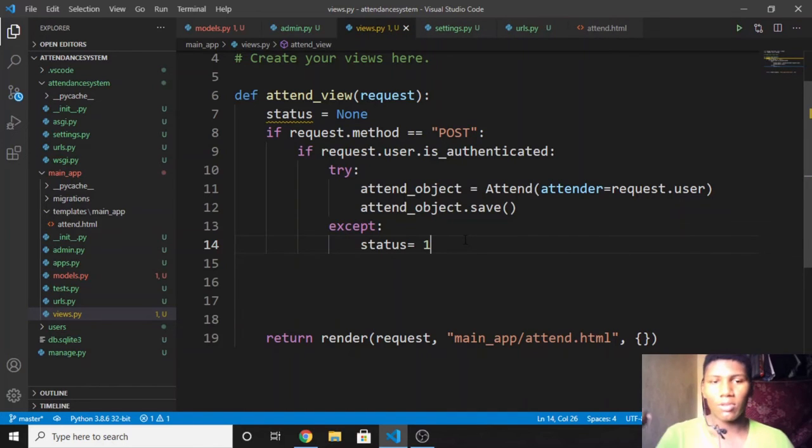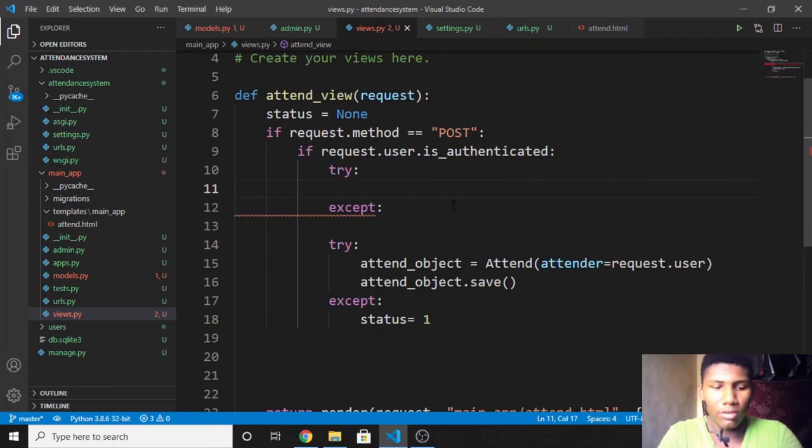And the next one I want to make is if a user has logged in before. If a user has logged in today, he or she cannot log in again. He or she has to wait for the next day before being able to log in. So here in the try, I'm going to create a variable attended_datetime. That's just going to be the name of the variable.